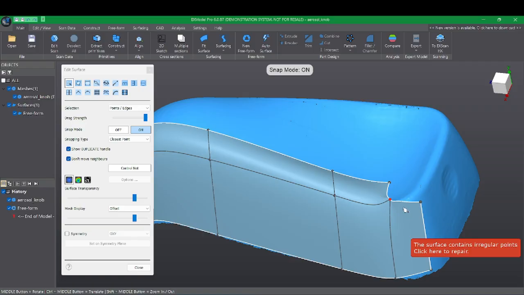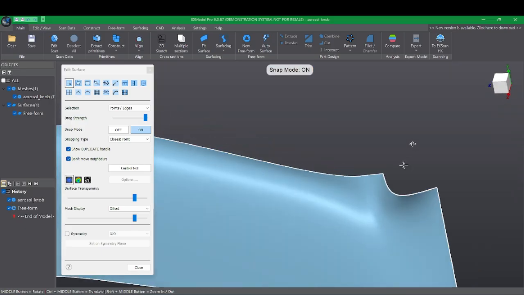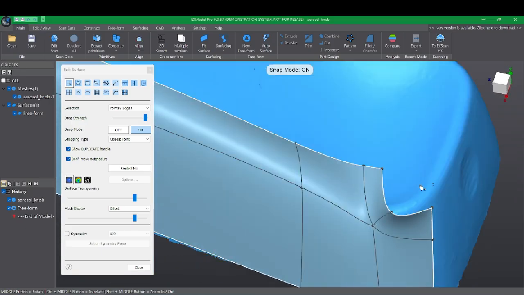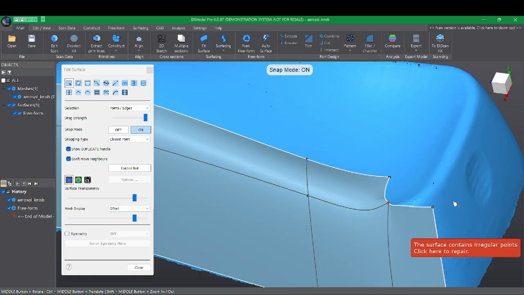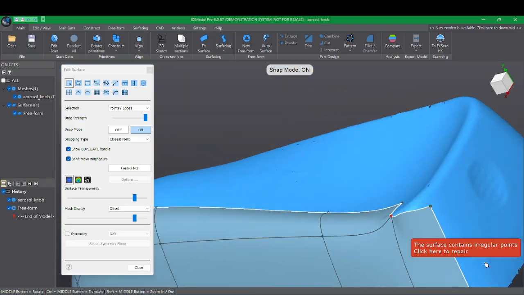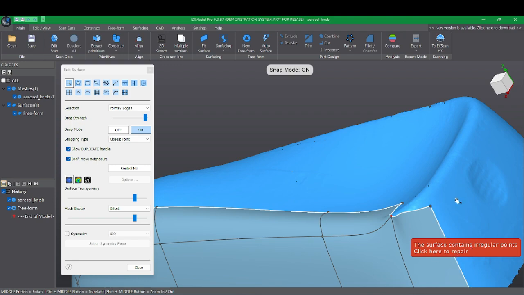By clicking on this one, it will actually move this irregular point inside the surface, and then there will be no issues with this, and the continuity will be as expected. But this is not what I want at the moment. I will just want to continue and build my surface here. I will just move this edge and place it here. I will roughly create what I want to do.